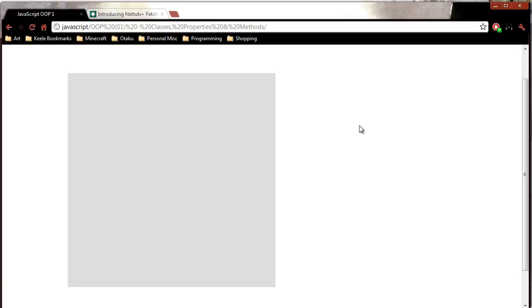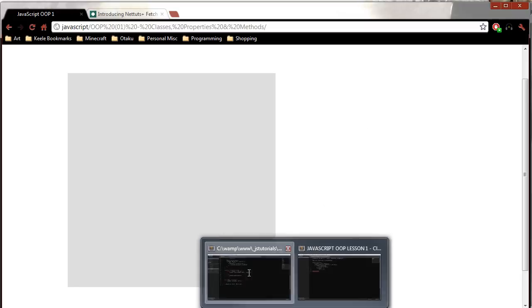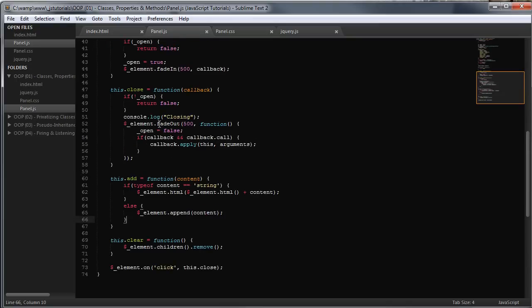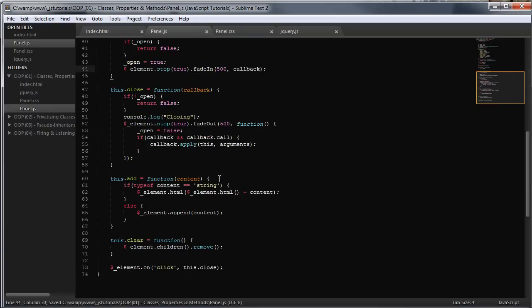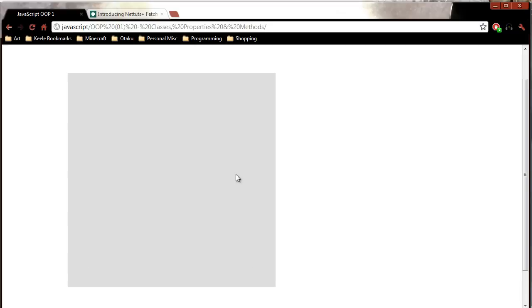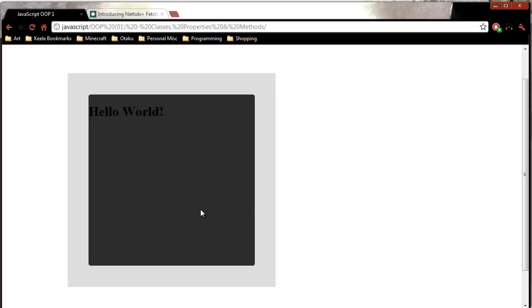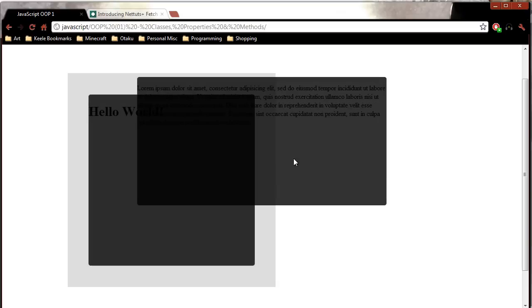So sorry about that. One thing I have noticed that we should do is, in our close and show methods, we should call the stop method on the element, like so, which means we can stop it halfway through, because otherwise it would actually open before closing again. So it's looking pretty good so far.